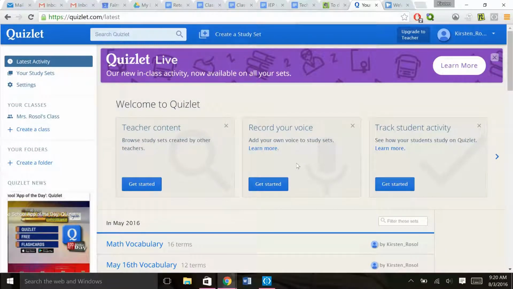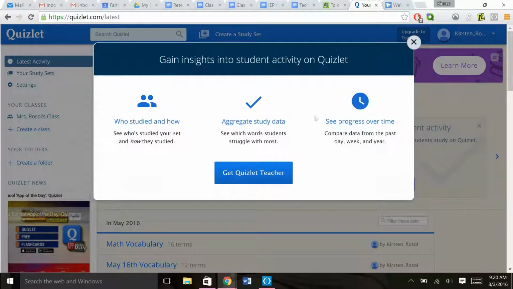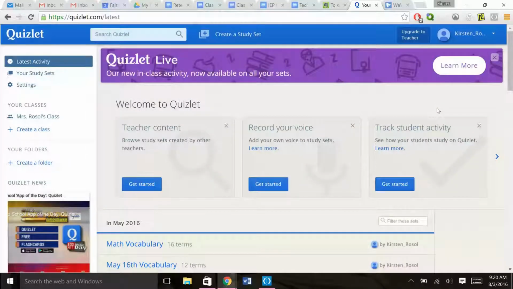But it's really nice because in the teacher membership, like it says, you can track student activity. So you can see who studied and how. You can look at what words the student struggled with, and then you can set the progress. So, if you have a student with a vocabulary goal, that might be a good idea to get something like that. And I know that the more teachers that sign up, I think the cheaper that it gets as well.